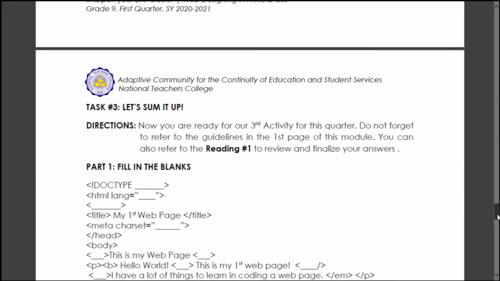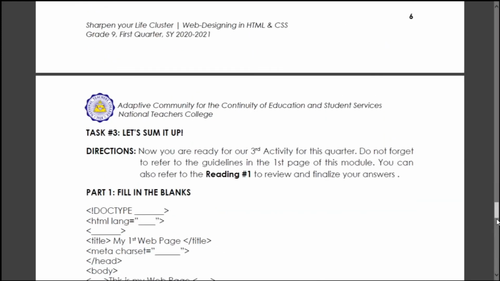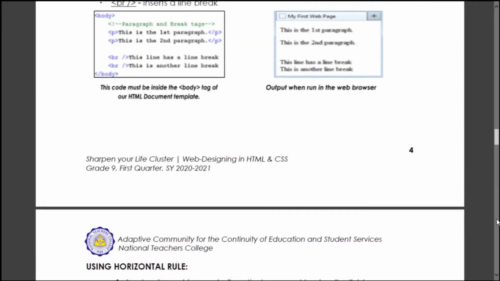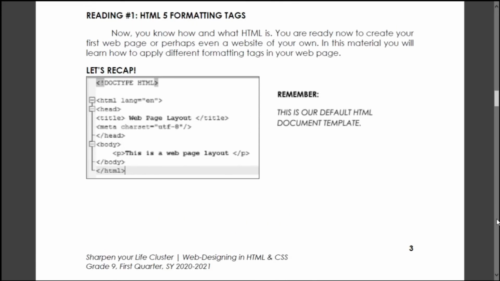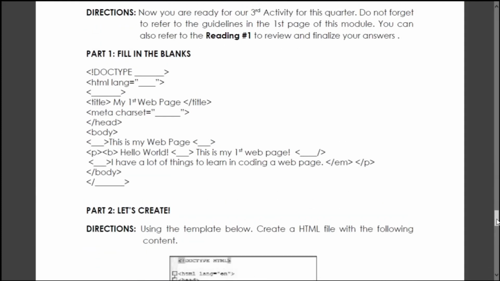So task number 3, we're talking about the last part of our module, which is Let's Sum It Up and Let's Create. Here you would see an HTML file based on our format that you're going to fill in the blanks. I think this would be easy because the format is in our module itself. In the recap, we have our HTML template file, and there are some parts of the HTML file in part 1 that you need to fill using the formatting tags. For example, in the body, this is my web page.